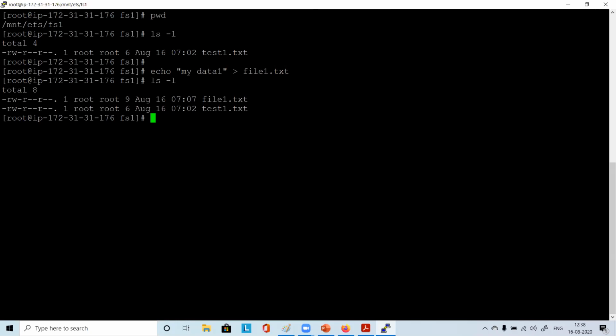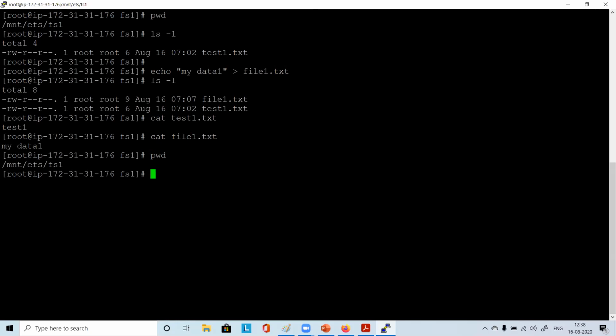Saw it? Yes, created. Now you just do cat test1.txt. It will show you the content of test1.txt. If you say cat file1.txt, it will show you the content of file1.txt. So what we have done, we have used this EFS file system to store the data. The EFS file system was created, then it got mounted to our machine, and now we have used this to store the data.